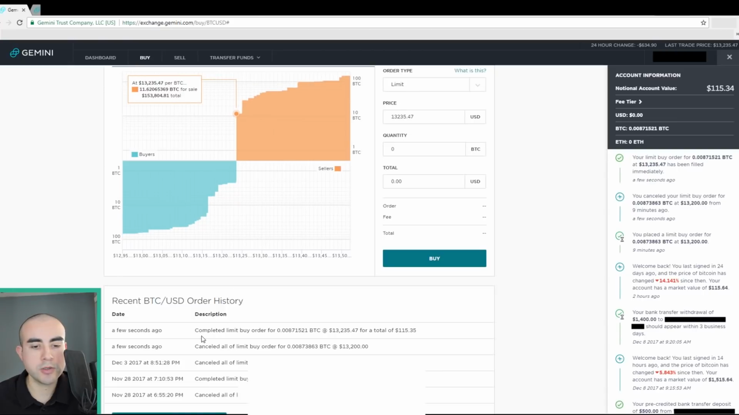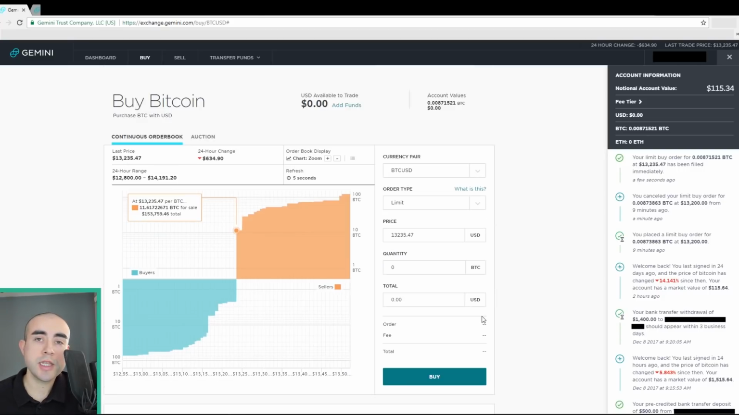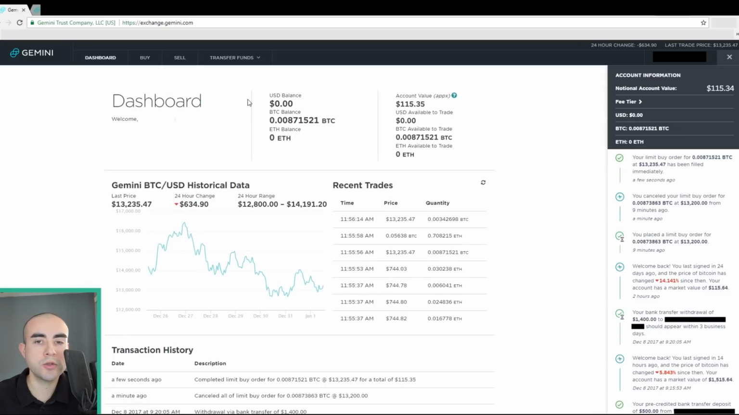And now it's official. Completed limit buy order for 0.0087, etc. BTC at $13,235.47 for a total of $115.35. So just like that, the order's been placed, and as you can see here, my account value is now in my Bitcoin. I currently have 0.0087 Bitcoin, and if I go back to the dashboard here, I no longer have any US dollar to trade, but I do have Bitcoin in my account, and it also makes up my account value as well. Now, let's say you wanted to sell some Bitcoin or Ethereum.